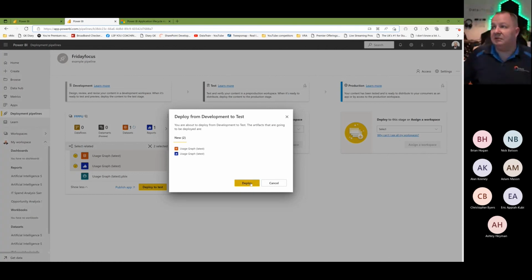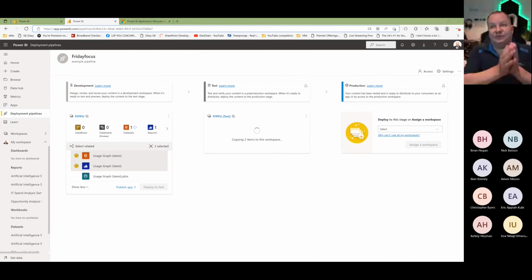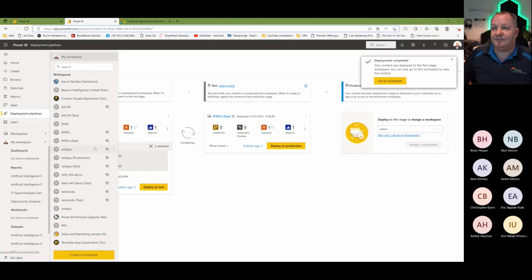Okay, now it's going to create that workspace and copy the data set and the report from the development space into the test environment. So it's currently creating that workspace, and then it's going to copy those items. So let's wait for that workspace to come up. Now notice, I don't know if you can see here, and I'm not going to try and zoom in because my zoom seems to mess up my screen a little bit. There's one with the word test behind it.